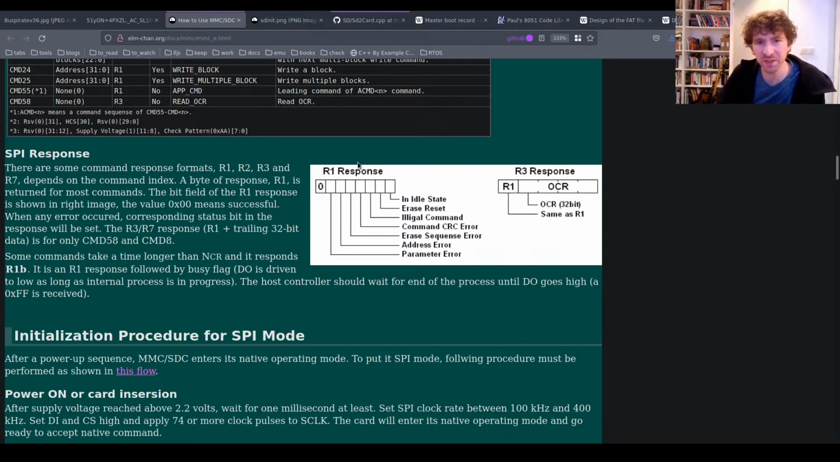And then when we get responses, they come in a certain form. So we basically get an R1 response, which is what you almost always get. With an R1 response, you'll get back a byte, and each position will have a meaning, and it will tell you what the meaning is. I think a Chinese author made this page, so some of the grammar and the spelling is not completely correct, but you can get most of it. If there's an illegal command, there'll be a high bit here, and we'll be able to check, oh, was there an illegal command?